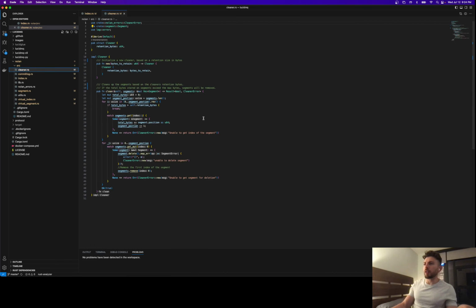We can go and check out the cleaner. We already talked about this a little bit, but cleaner, just given a retention byte configuration value. Whenever clean gets called, it's going to go ahead and check the directory to make sure that the bytes fall under our retention byte limit.